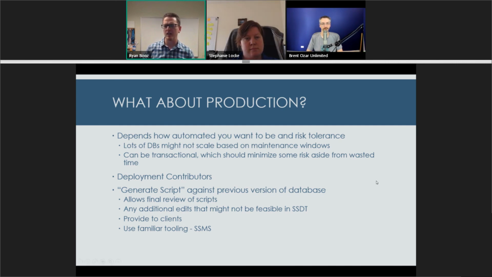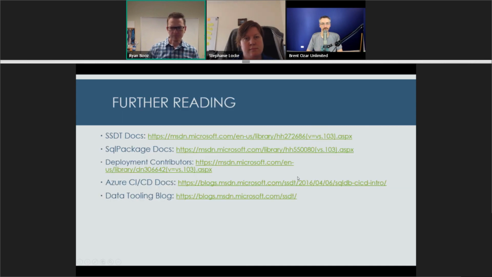The other last couple things is just further reading. Here are some good quick links to get to where you can get some more information. Again, the SQL package docs, there's a billion switches. You can play with it. That one is cross-plat. And again, MS Build for SQL projects is not yet cross-plat.